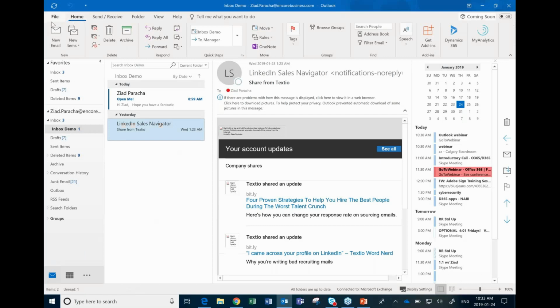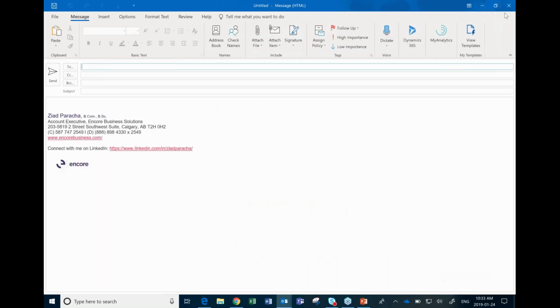Here's our home. As you can see over here, there are different ribbons that show new, delete, respond, quick steps, and so on. You can change these at any time and modify these tabs. I like to keep it fairly clean and easy to use, and then I can use this search bar here, which is really fantastic, and we're going to be using that throughout this demo as well. So let's say we want to send a new email: simply click that and it pops up into a new email.